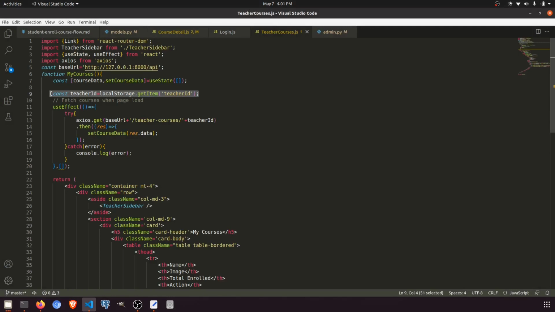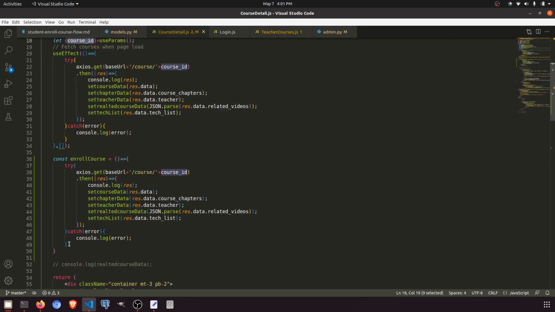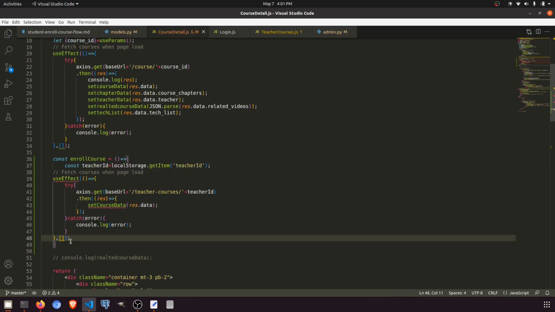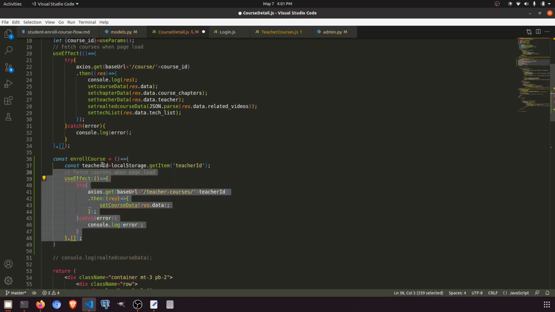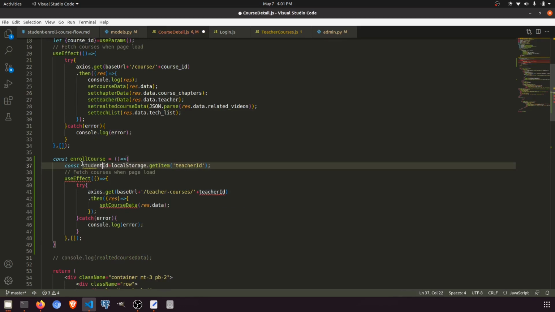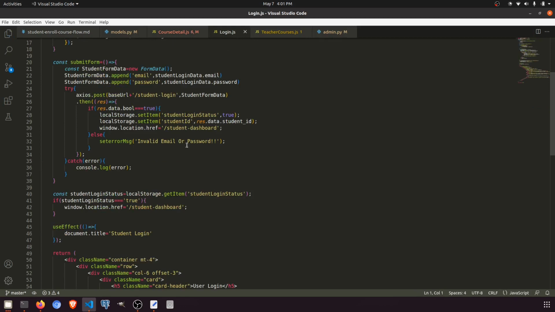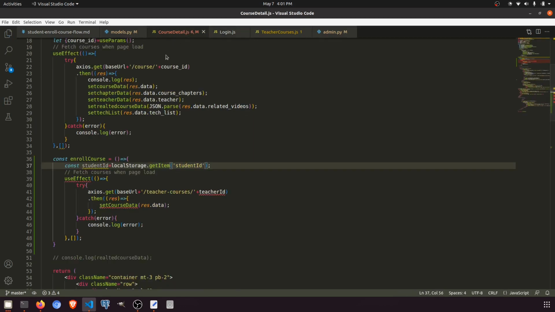Okay, so we can get the teacher ID from the local storage. So we will copy this, right? Actually we can copy this total thing, and in the course detail we will paste it here. We need the student ID, not the teacher ID, so we will simply say student ID, and we will get it from the local storage, because if you remember, we are saving the student ID. Here you can see that, right? So this is the student ID, and in useEffect we will pass the student ID and set course data.